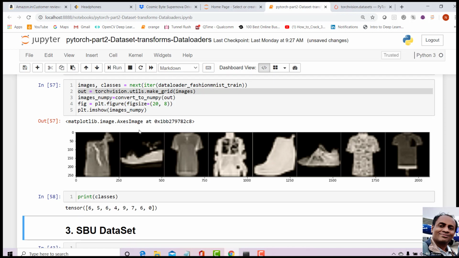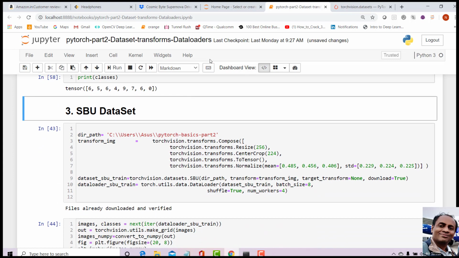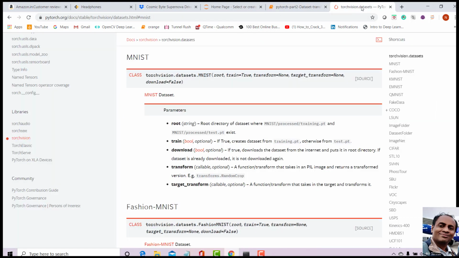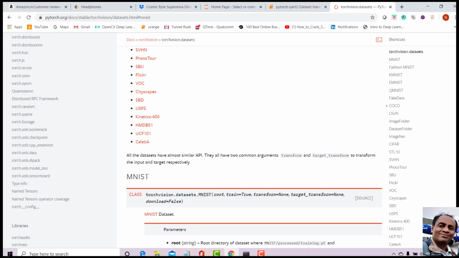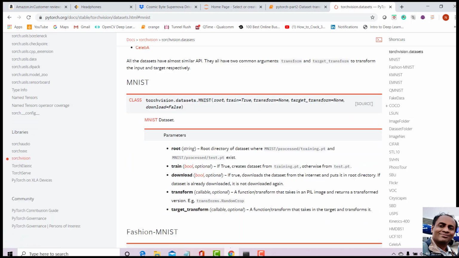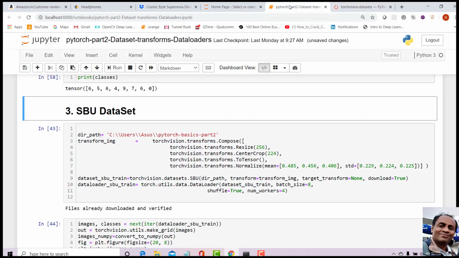Okay, so let's go to one more dataset, which is called SBU dataset. Again, you can get that from here. Go to Torchvision and then type SBU here. This is the way it's called. I'm using exactly the same way and downloading the SBU dataset.